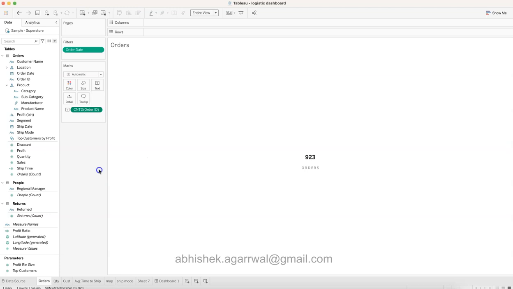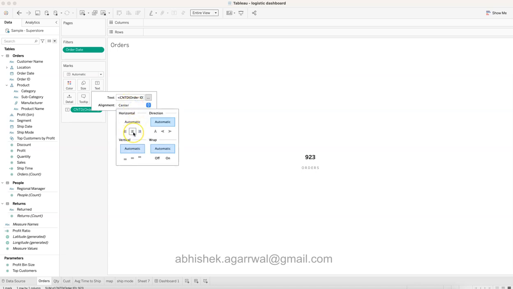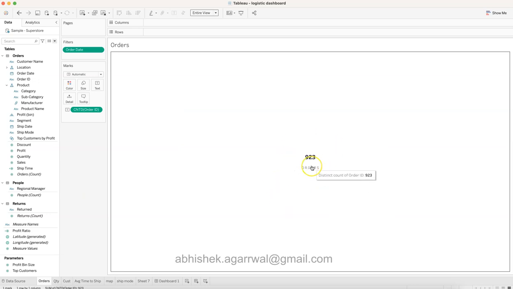So once we have configured this, make sure you change this to Entire View. This entire view will basically put this calculation somewhere here on the right-hand side. So you need to make sure you come over here in text, and the center alignment is what you are choosing. That way your visualization will be in the center.